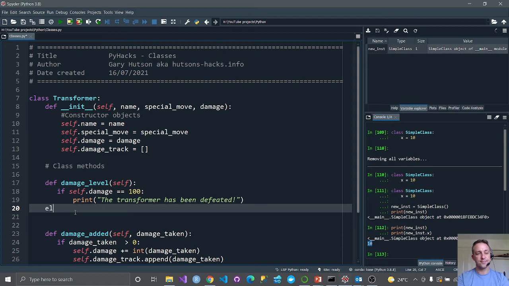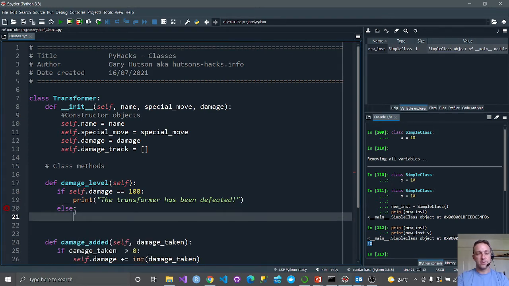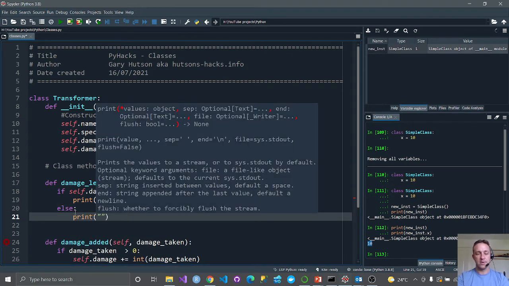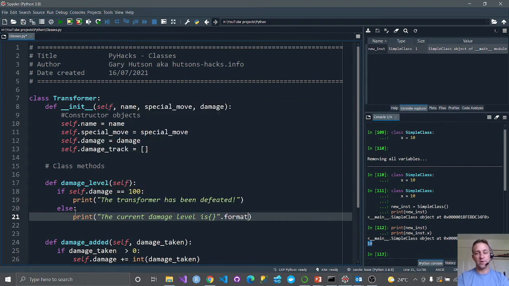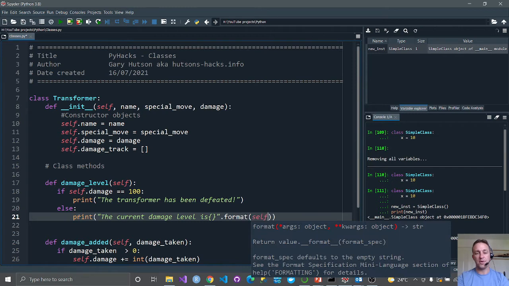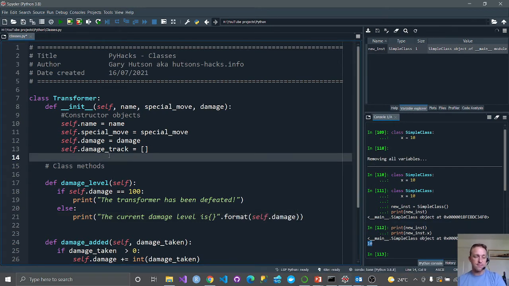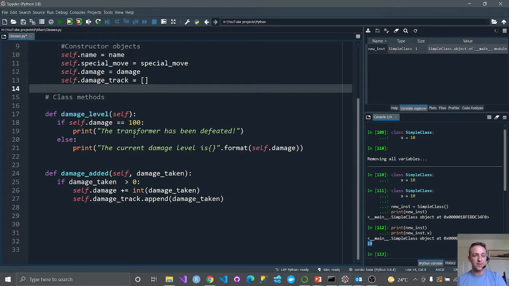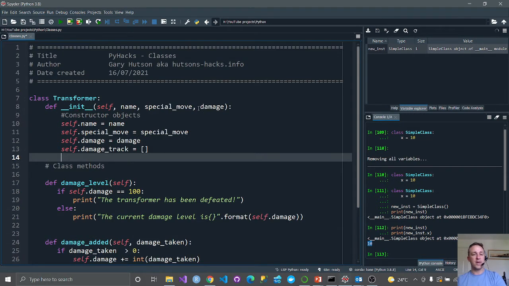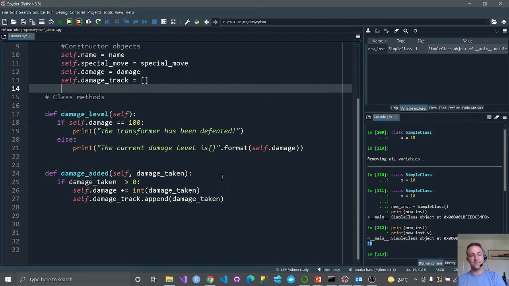Else, print the current damage level is, and we're going to format this because we're going to pass in self.damage. It's like an update, so every time this method gets called, it's going to then print out one of these two, dependent on the tracked damage.